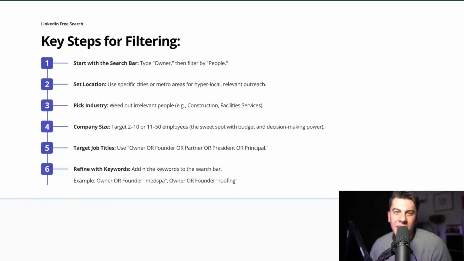Go to LinkedIn and type something super simple in the search bar like owner, then hit enter. Once the results show up, you'll see a bunch of options across the top. Click people. Why people? Because we're looking for actual individuals, not company pages or posts. This filter tells LinkedIn, hey, just show me people with this title.